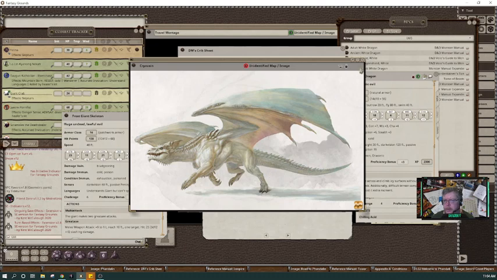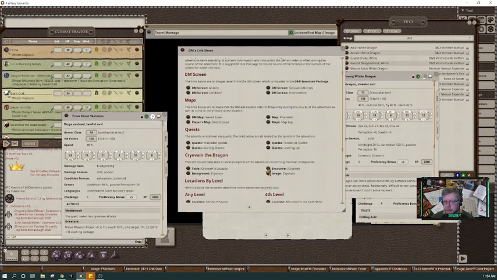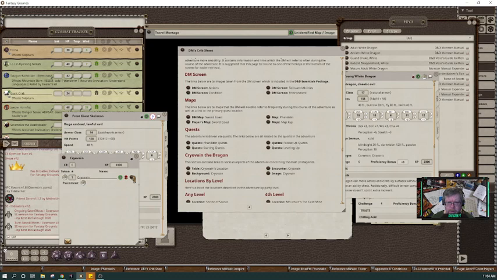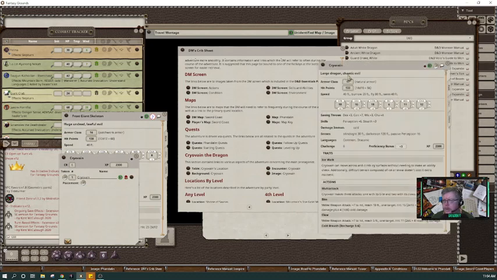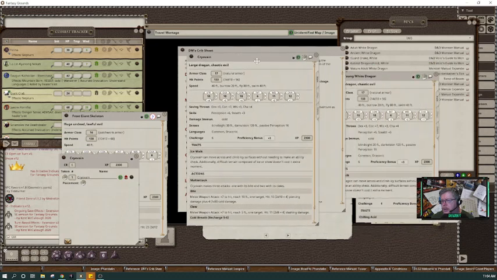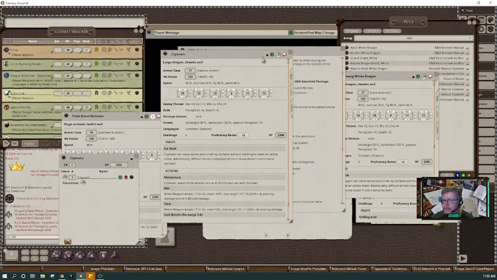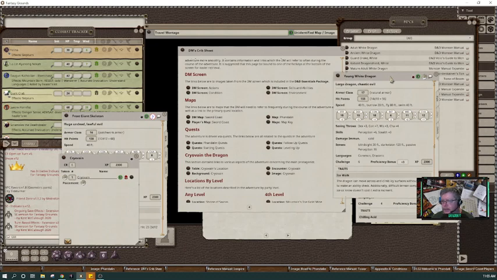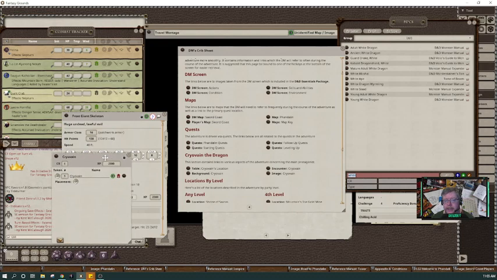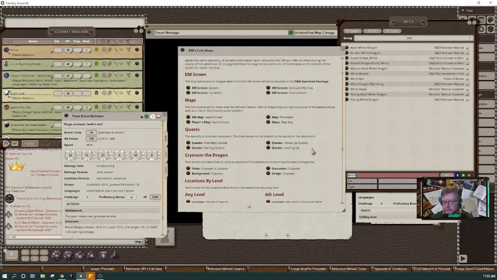Cryovane. This picture. Large Dragon, Chaotic. It doesn't say her age. It says large. Alright, so we're probably going to boost her up. We don't want to make her CR 10 at this point. But honestly, it depends on how many players I have that day and what they want to do. So we'll see. They also have the Dragon Slaying Sword, which is pretty cool.